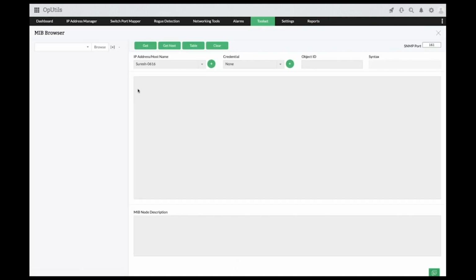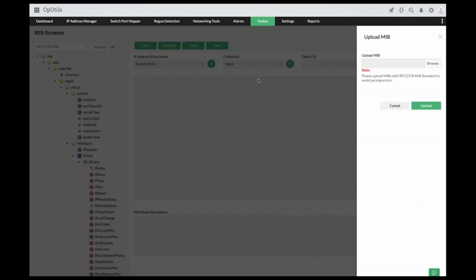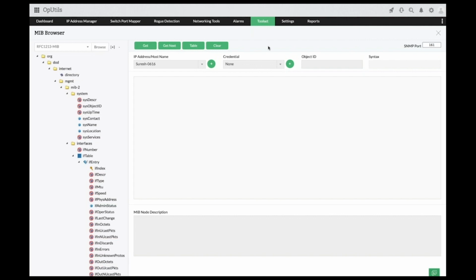You have the MIB browser to get an immediate response for any specific OID. So if you're planning to create a custom monitor, or you want to know the current status of any object ID, what a device responds for an object ID, you can use this MIB browser to get that response. You can also upload a custom MIB from your vendors based on your device type, and you can use that MIB to check the response from the device anytime.